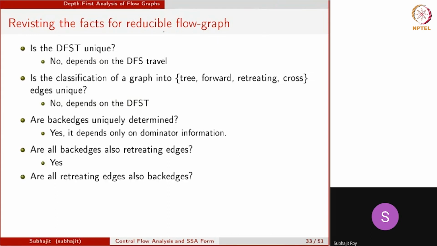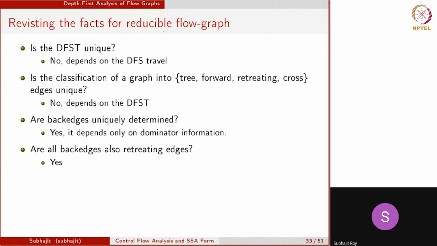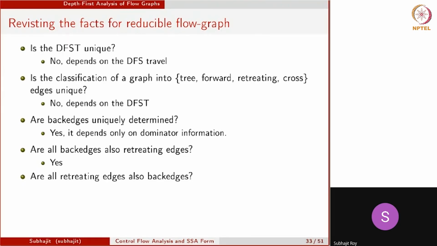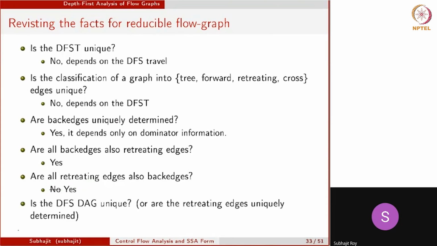Are all retreating edges back edges? Of course, all retreating edges were. Oh, sorry, this was already holding, I missed it. But with this property, that is what we define for a reducible flow graph: that retreating edges are also back edges. So for a normal flow graph, the answer is no, but for reducible flow graphs, the answer is yes. And similarly, is the DFS DAG unique? In an arbitrary graph, it is no, but for a reducible flow graph, it is yes. So the answers to these questions change a bit depending on whether it is a reducible flow graph.